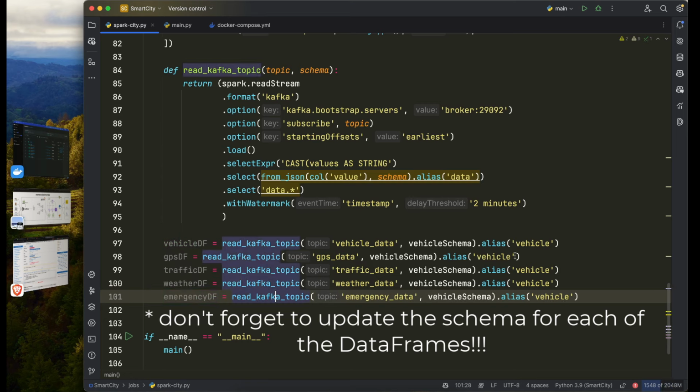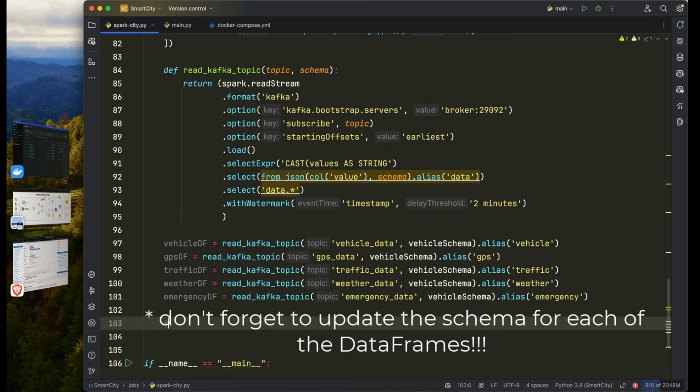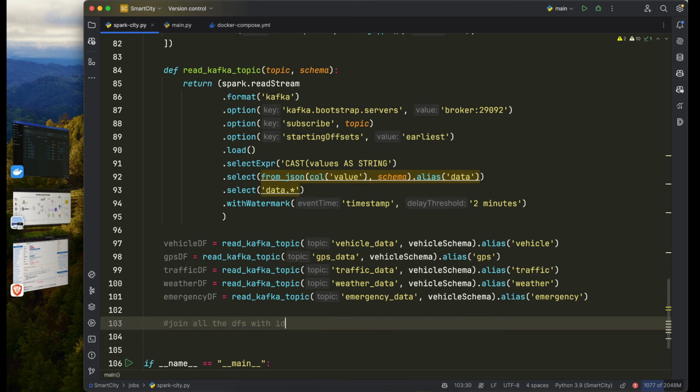Good. And let's change the alias. The alias in this case will be GPS. This will be traffic, and this will be weather, and this will be emergency. And this is important because we're joining multiple data frames together. So it is important we take note of that so we don't run into issues. All right. So let's join all of them. Join all the DFs with the IDs and maybe timestamp, really, and timestamp. Okay, good. All right, so let's start with that.